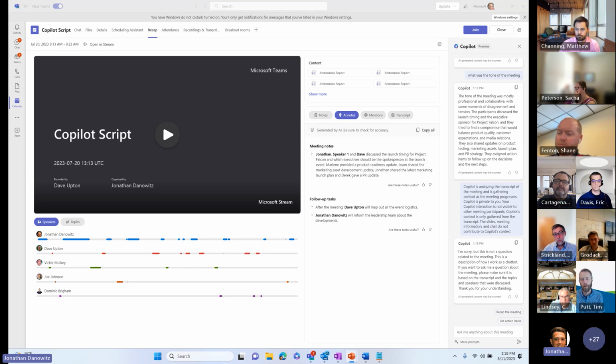If I wanted to take this information and bring it over, I would copy this and then either email it or send it through chat to somebody else. The other big thing about Copilot is it's only gathering from transcripts. The slides, the meetings information, and the chats do not contribute to Copilot's context. I got to be real clear about that. In Teams meetings, it's only taking information from the transcription.